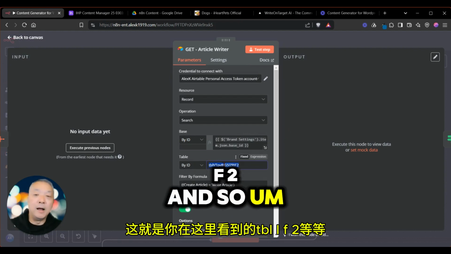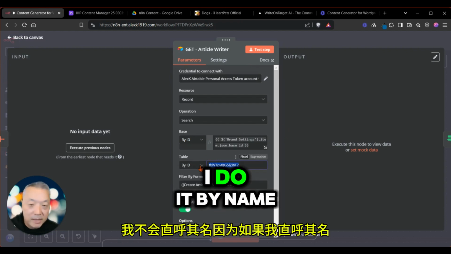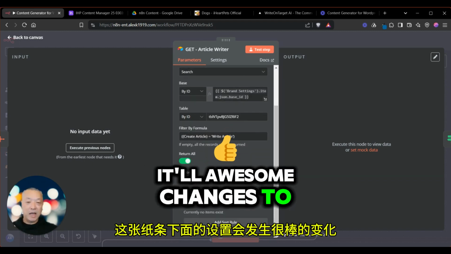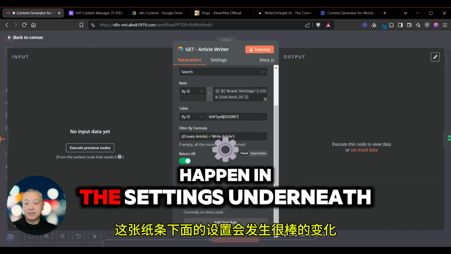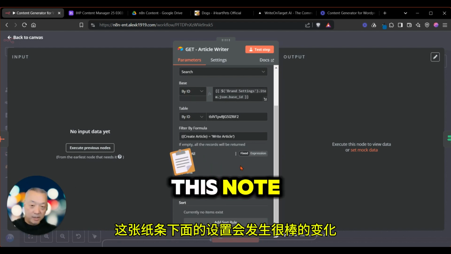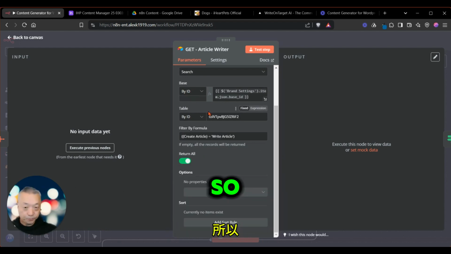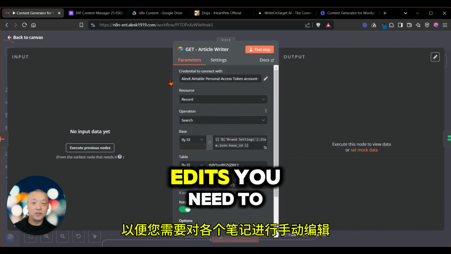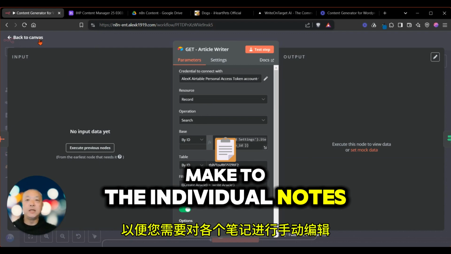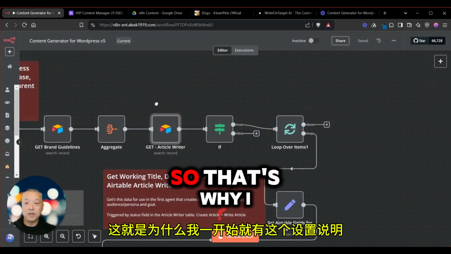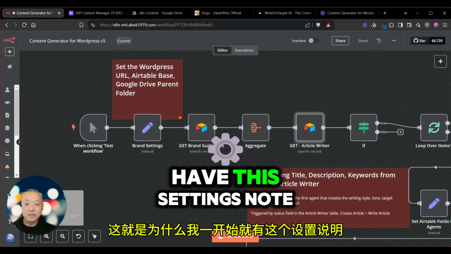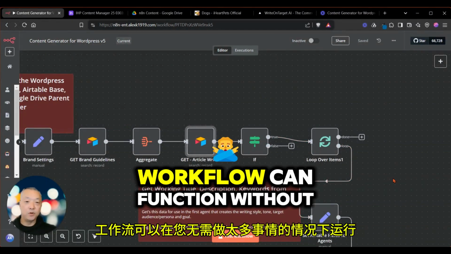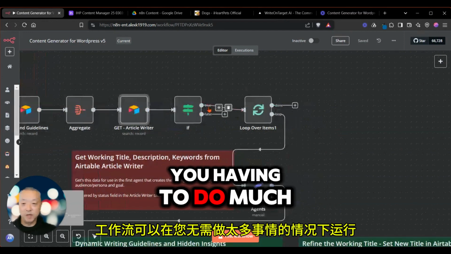And so I'm not doing it by name because if I do it by name, it'll cause some changes to happen in the settings underneath this node, and I want to try and avoid doing that. So I like to do things by ID so that the manual edits you need to make to the individual nodes is minimized, right? And so that's why I have this settings node here in the very beginning so that the rest of the workflow can function without you having to do much.